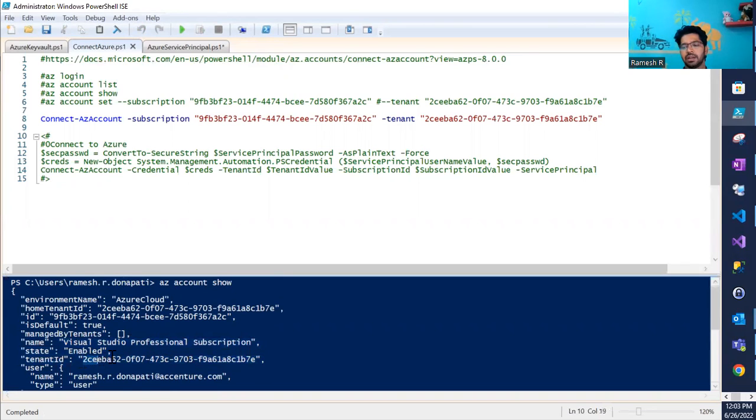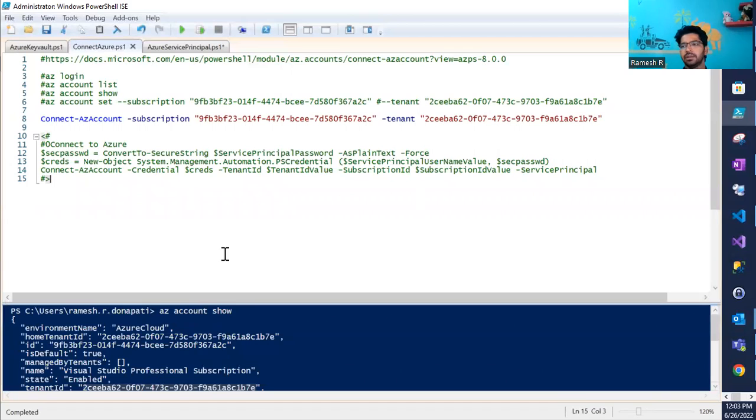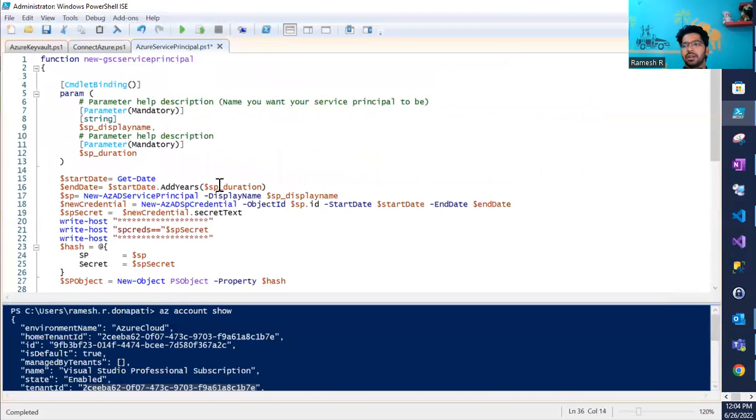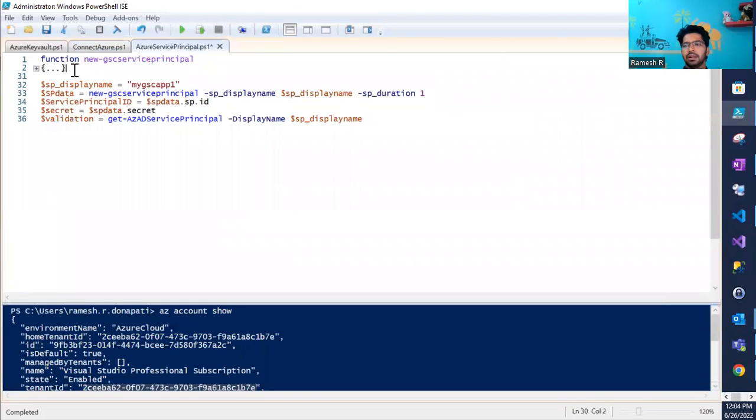This is a different tenant ID. This is not an organizational one. This is a different tenant ID which I have created so that I can use it. So you get this tenant ID when you actually create a directory. So I've connected to that. I will load this function.